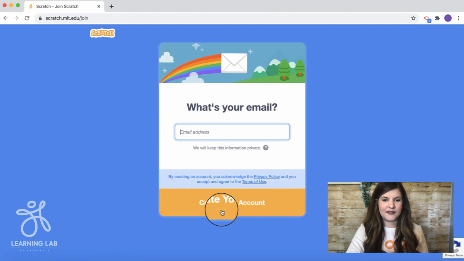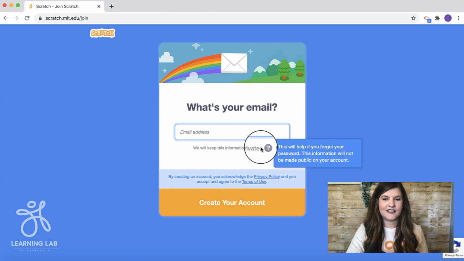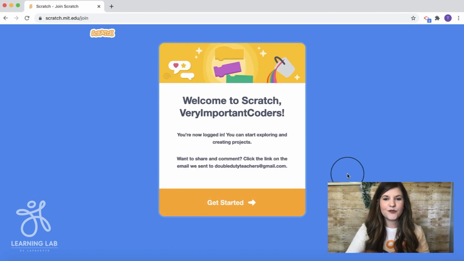What's your email? Once again, it says you will keep this information private, but it will help you if you forget your password. It's not going to be made public on your account. So here we are. Welcome to Scratch. Very important coders. You're now logged in. You can start exploring and creating your projects.